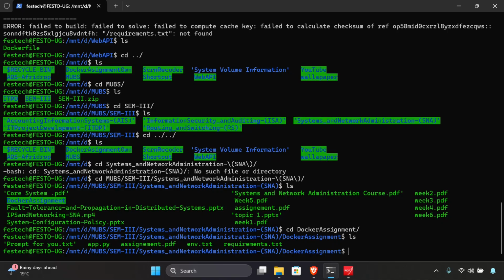We'll get these files and copy them to our working directory. What I'll do, I'll simply press cp, which stands for copy. Then I'll copy the app.py, the env.txt, and the requirements.txt. Then we need to move out of this folder by pressing hyphen.